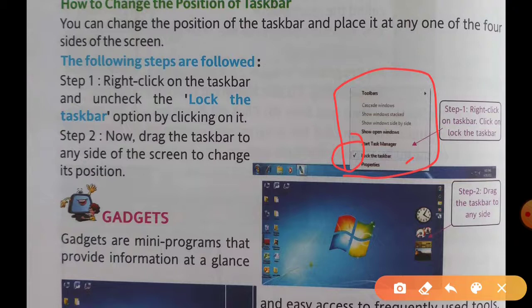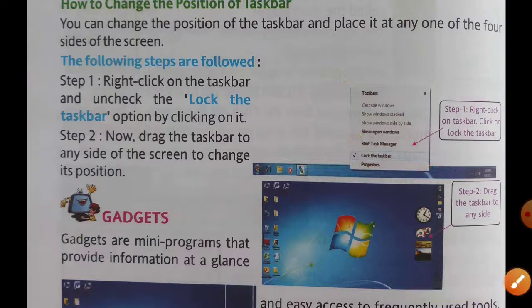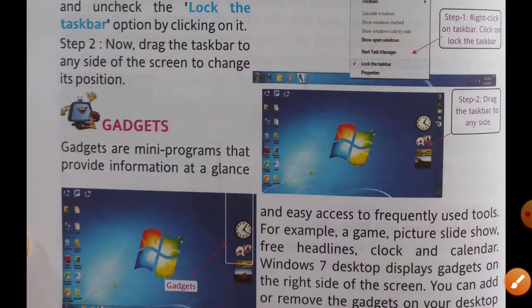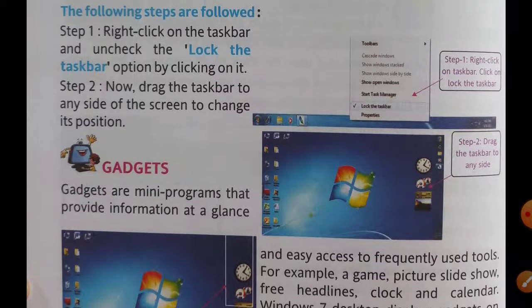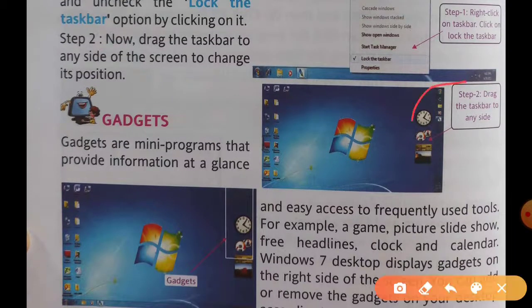Okay, then drag the taskbar to any side of the screen to change its position. You have to drag it with the help of the mouse, and put it in your position. It's your own choice. You can insert left, right, top, bottom. Okay, here the side is right side.